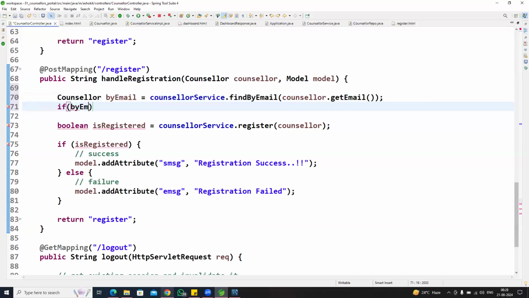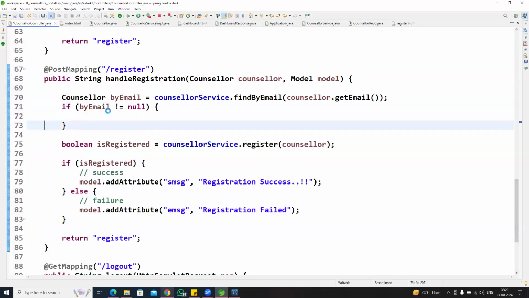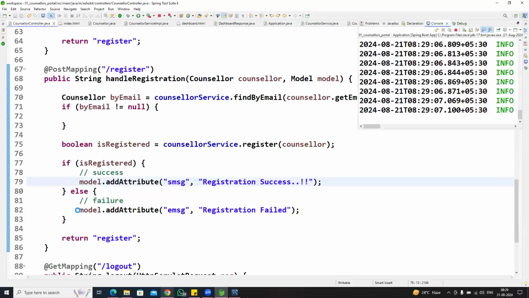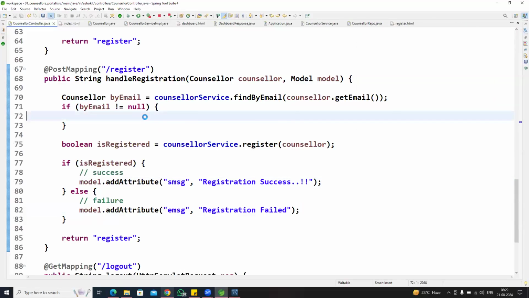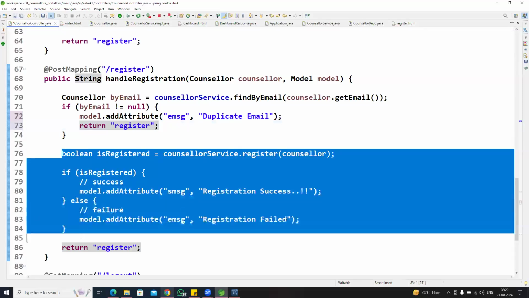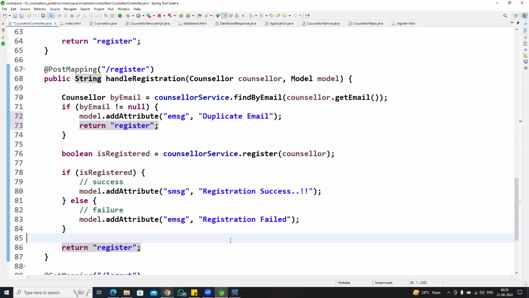If by email is not equal to null, that means record is already available. Then I will set model.add attribute, error message, duplicate email. Then I will return registration page directly here. That's it. No need to execute the further logic.